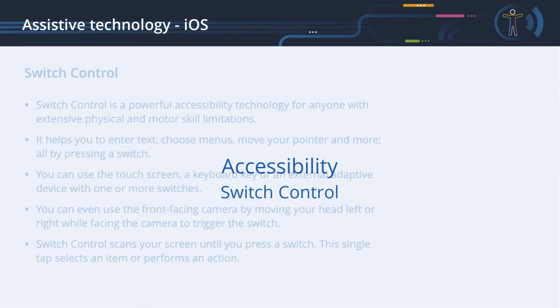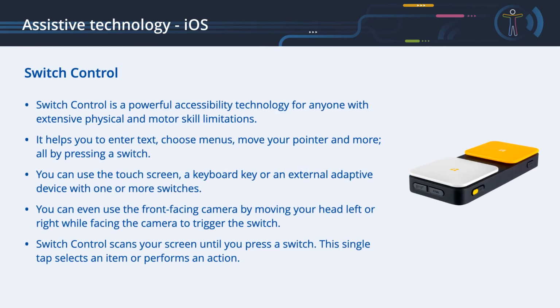Switch control. Switch control is a powerful accessibility technology for anyone with extensive physical and motor skill limitations. It helps you to enter text, choose menus, move your pointer and more, all by pressing a switch. You can use the touchscreen, a keyboard key, or an external adaptive device with 1 or more switches. You can even use the front-facing camera. Move your head left or right while facing the camera to trigger the switch. Switch control scans your screen until you press a switch. This single tap selects an item or performs an action.